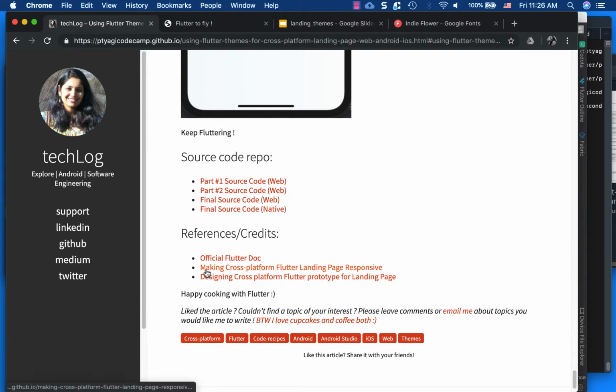And again, these are my references, of course, the official Flutter doc I took references from, and this is the link to my article on making a cross-platform Flutter landing page responsive, just before this one. And my first article was designing a cross-platform Flutter prototype for a landing page, where I showed how we can create this page on web and Android and iOS, and all source code is in GitHub as usual.